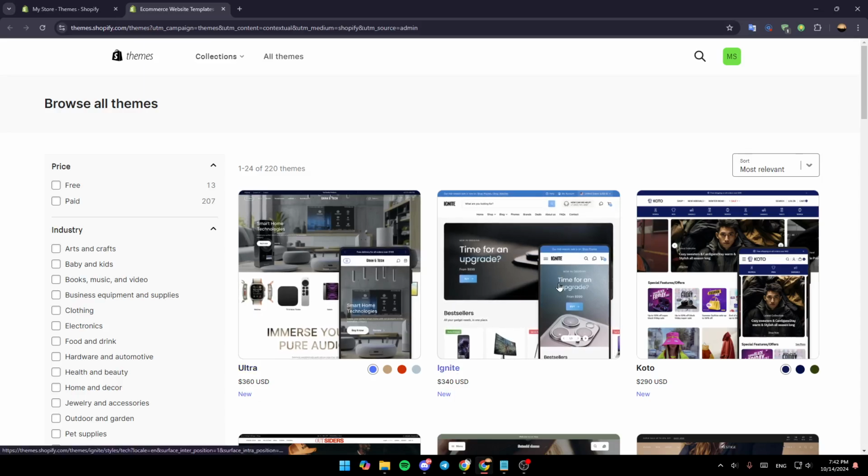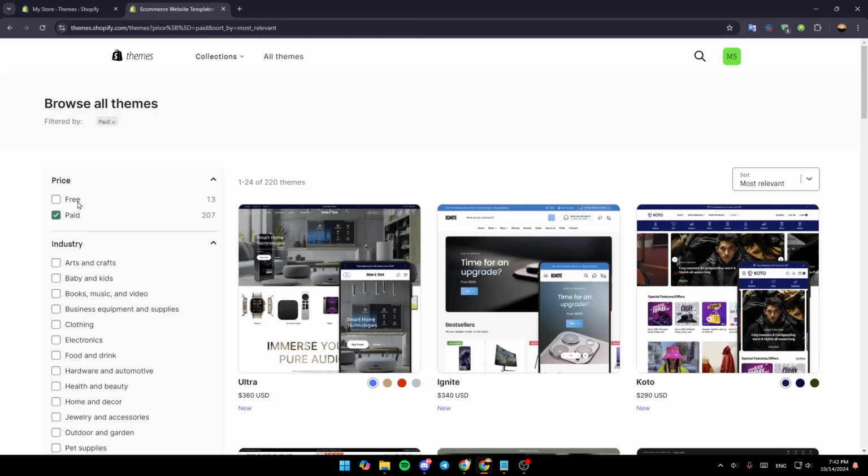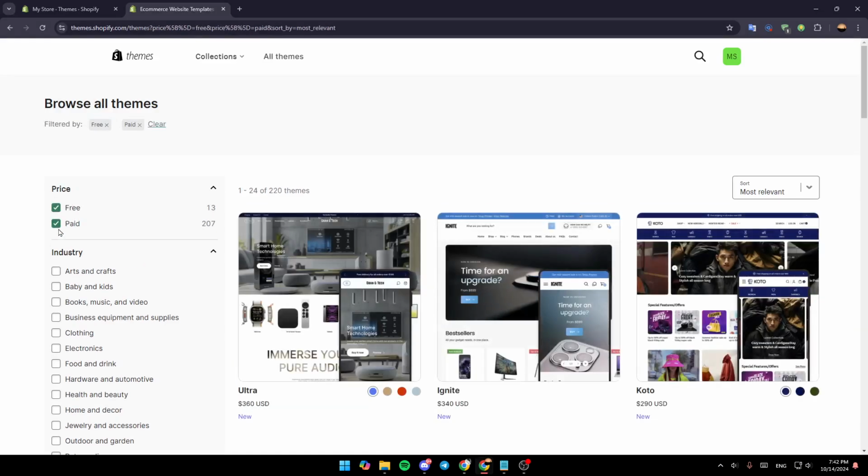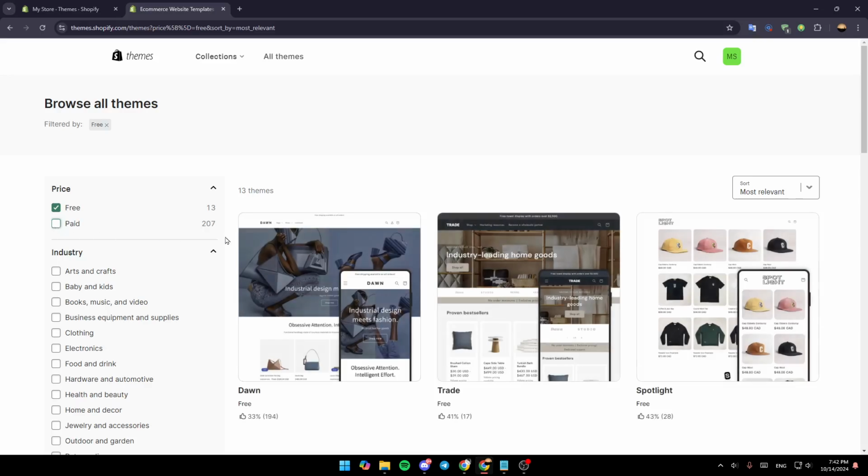As you can see, guys, right here you're going to find a lot of choices. You can also filter the list. For example, I want to only see the free themes. You can see them from here.